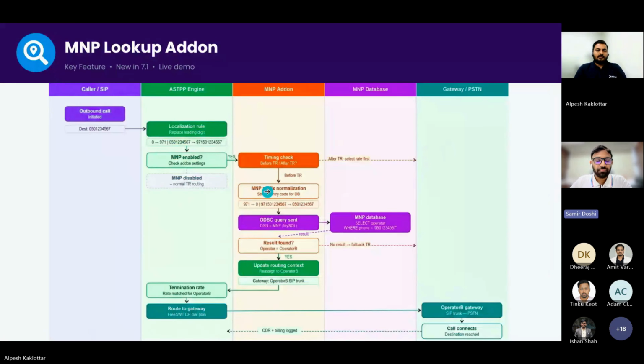So this is the example where the flow is there, like when the outbound call is there, then whether the MNP module is enabled or disabled, and then based on the configuration, it will try to look up before the termination rate or after the termination rate. Then it will route that call to the gateway. So this is the common picture. Alpesh, you can explain further with the demo.